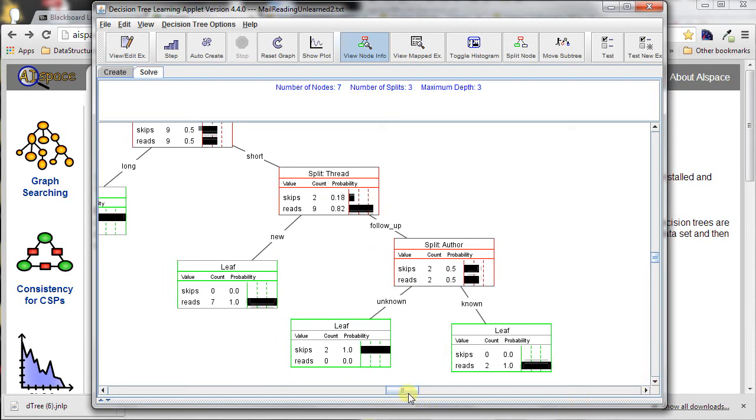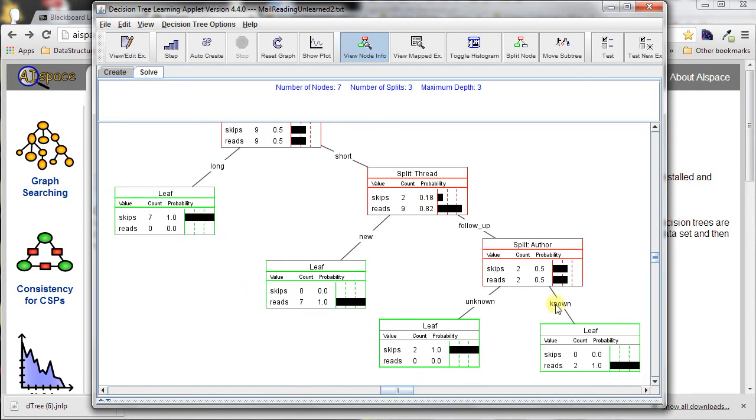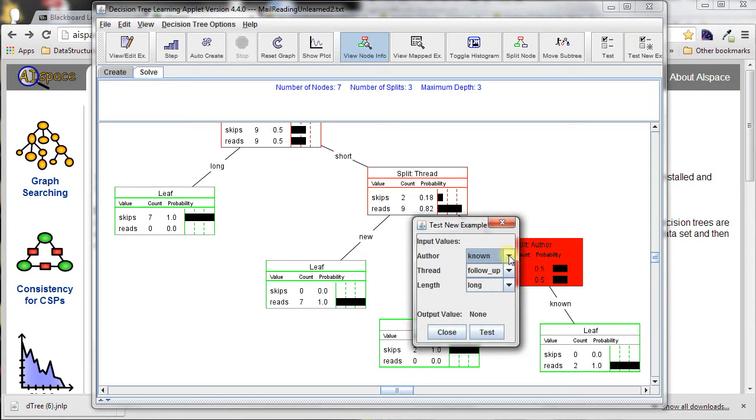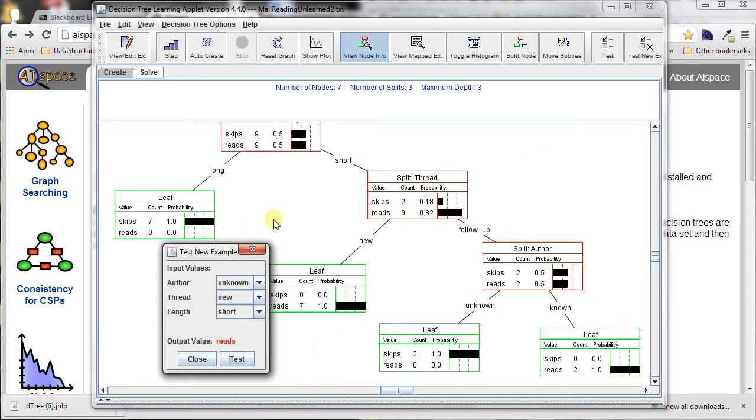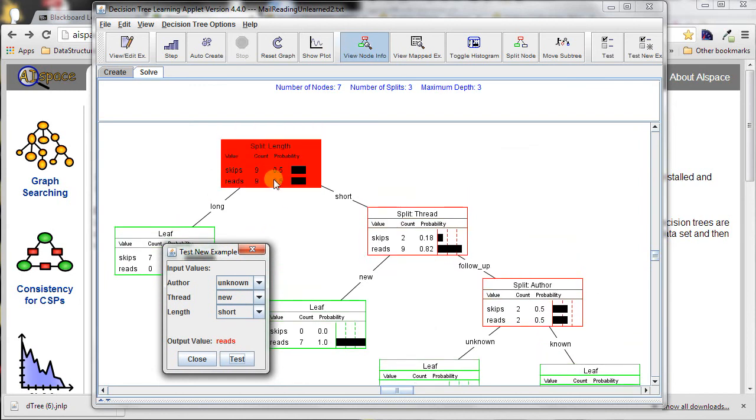So based on this model, we can try and make predictions and guess what people are going to do. So we could test a new example, and I could say, well, let's assume that we don't know the author. It is a new email, and it's short. This is going to predict that was read. Basically, it's going to start at the first decision up here at the top and see it's a short message. It's new. It falls in this category. I'm going to assume that the person read it.